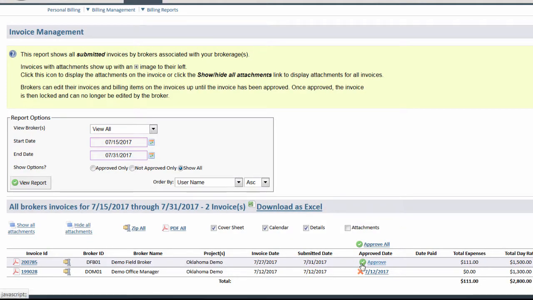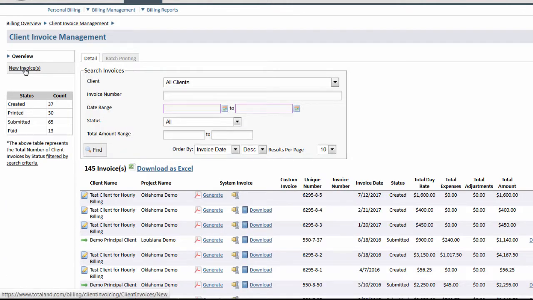Once all billing items have been reviewed and approved, the office manager will now want to create a client invoice. To create a client invoice, the office manager will go to Billing Management, Client Invoice Management, and then New Invoices.